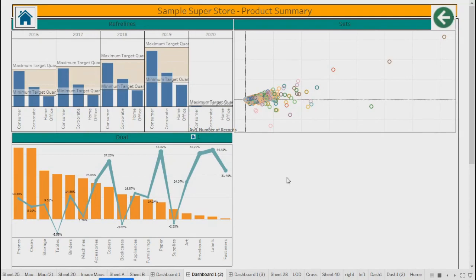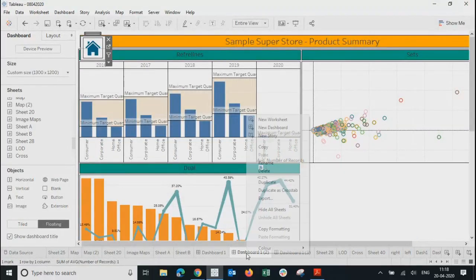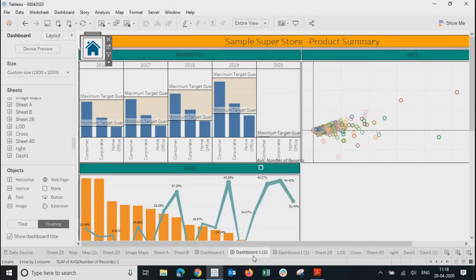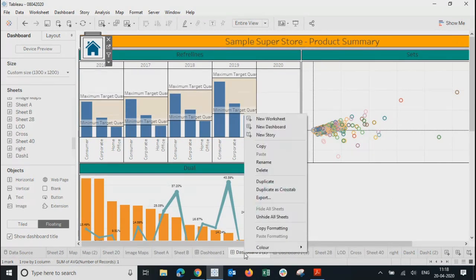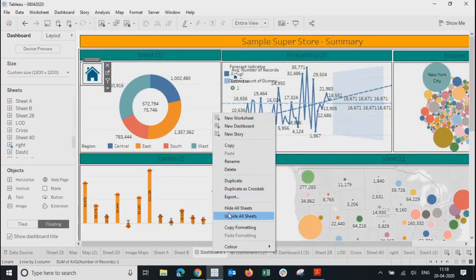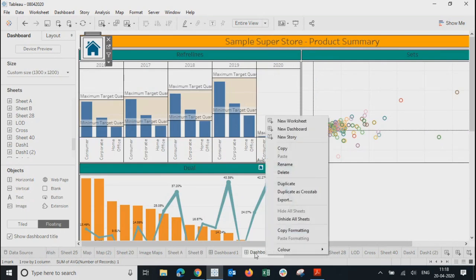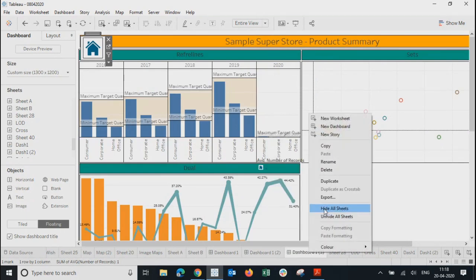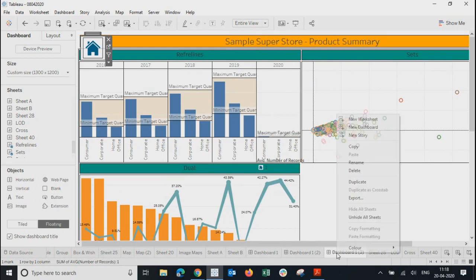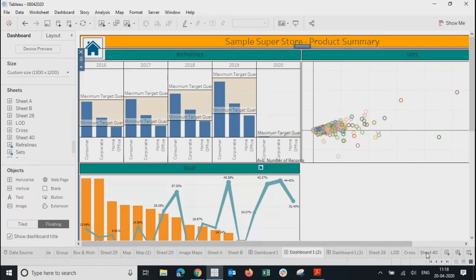Now with that, what we can do is hide all the sheets which we are using in these dashboards. If you click on hide all sheets, it will hide those sheets which you are using in this particular dashboard. That helps in order to see fewer unused sheets, right? So now whatever sheets you see here, they are not used in any dashboard.